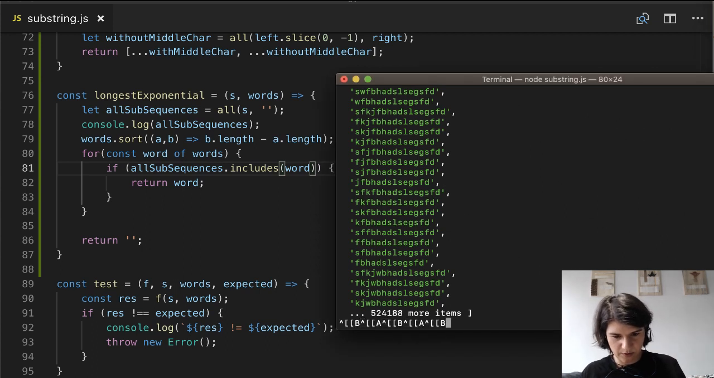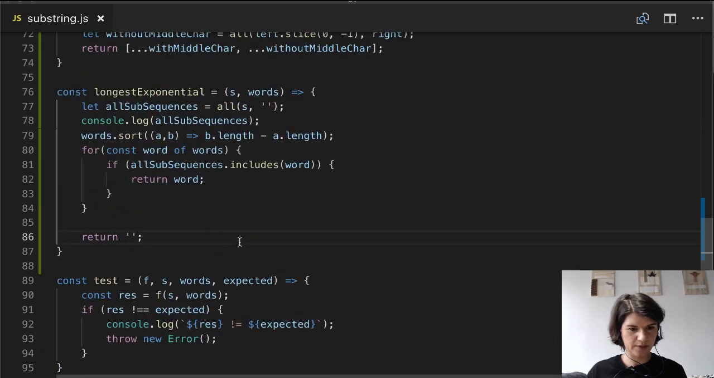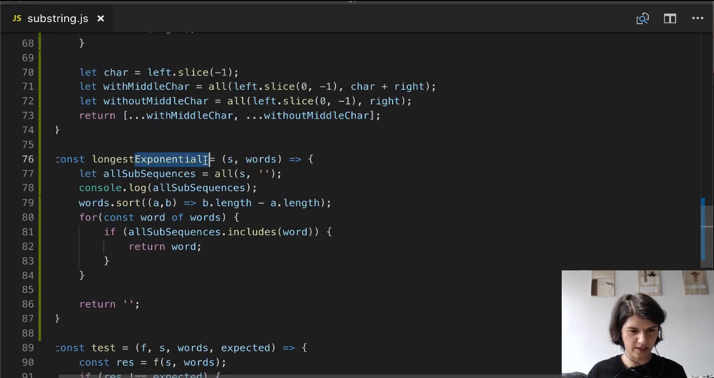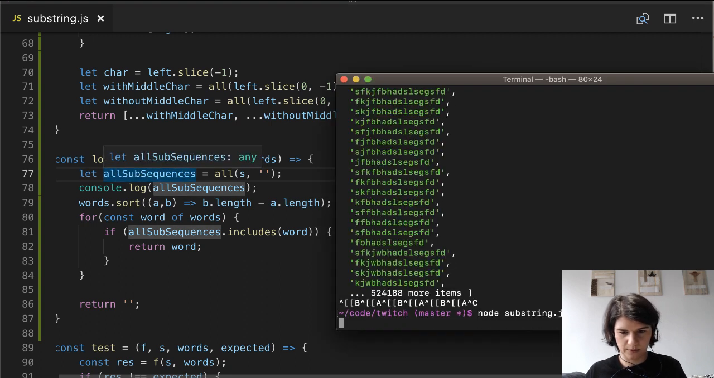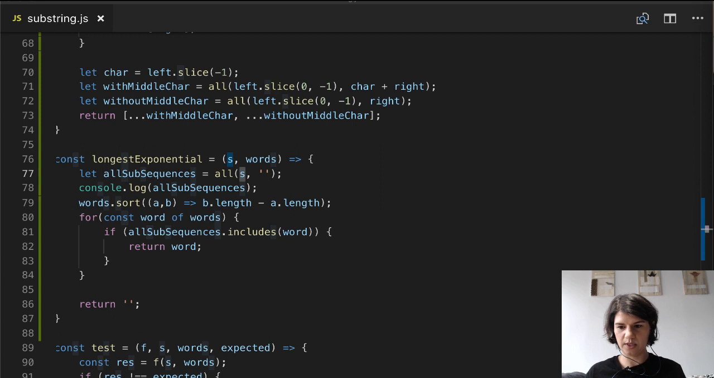Yeah, this seems broken here. All right, so why is this broken? So this function, as the name suggests, has exponential complexity because we're creating all the subsequences of S. So that means if S has n letters, we're doing 2 to the n.